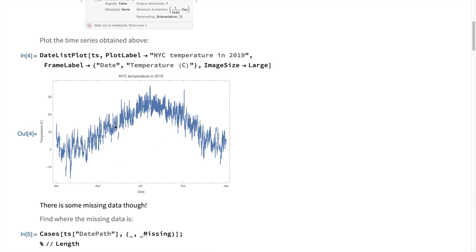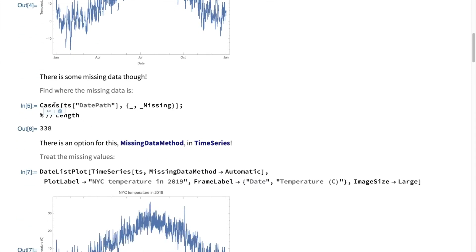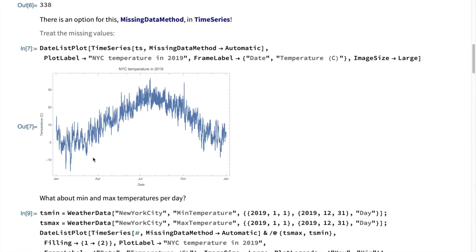The disjoint in lines shows us some missing values. We can detect those by applying the Cases function and searching for the pattern in which the first element can be anything, but the second element has to have a Missing head. Applying the Length function shows us 338 missing values, which is much smaller than the almost 11,000 data points we have, so we can treat this missing data by MissingDataMethod.